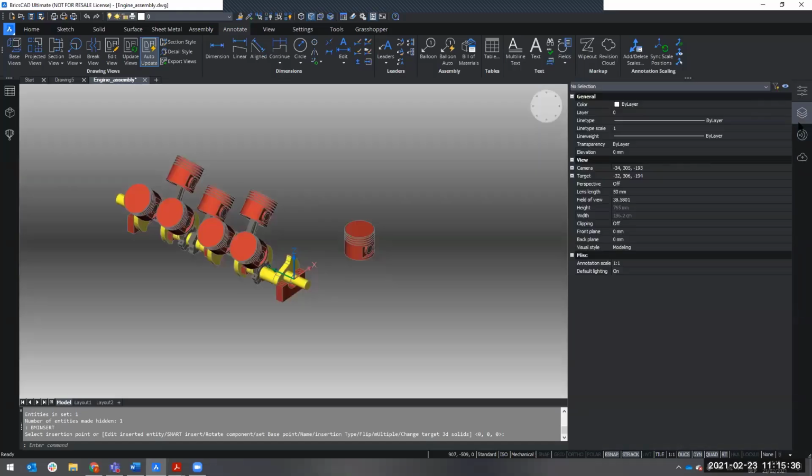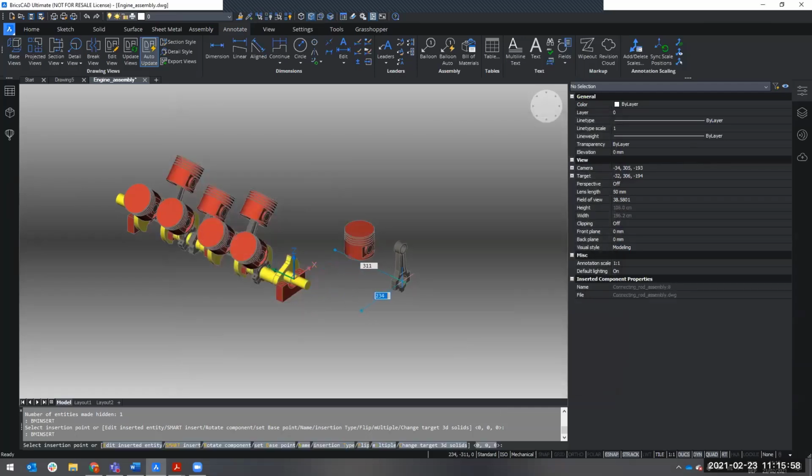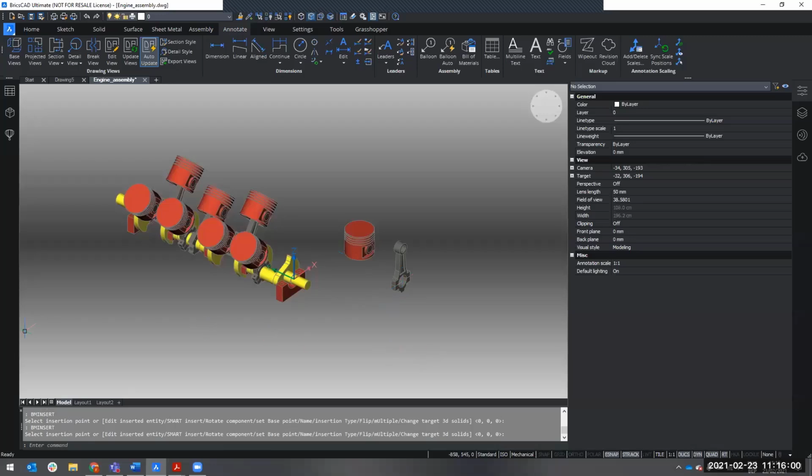And then you can do that again. But now this time you won't have to navigate to the folder anymore. It will normally still be open. And you can just choose also the connection rod assembly, and do the same with this one. You just insert it somewhere in your drawing.